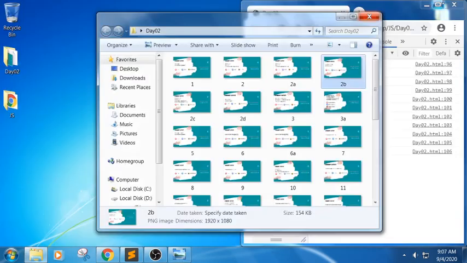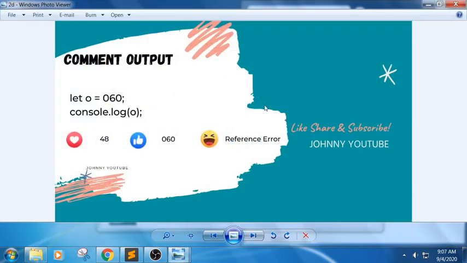Next one, sorry, this is unable to scroll. Here if you can see, we have a variable o and 060. Whenever you use a 0 before the values, it is an octal. So the answer for this would be 8 power 0, 8 power 1. So the answer is 48.